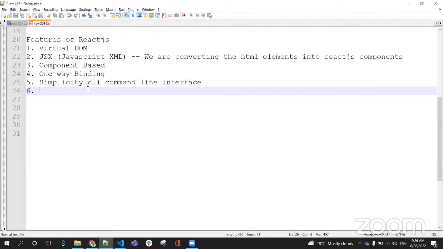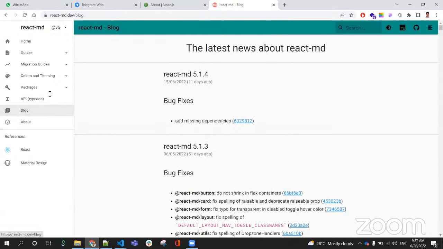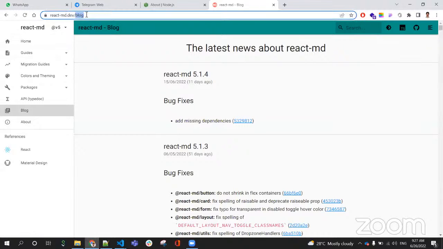We use this React routing for single page applications. For single page applications, we'll be using the React routing as well. So for example, if you see here, this is a single page application. If you see blog here, once you click this blog, this route is modified, and related to this route, the components will be loaded. That is known as routing.